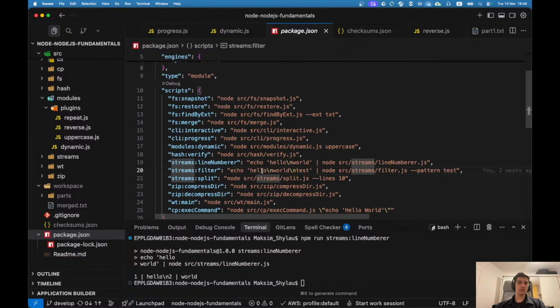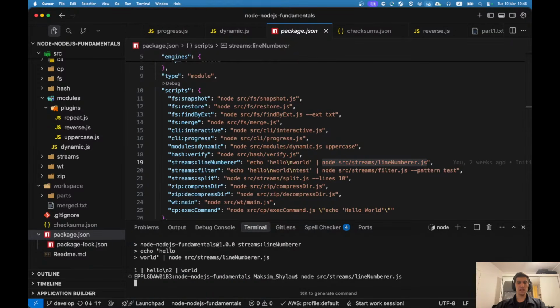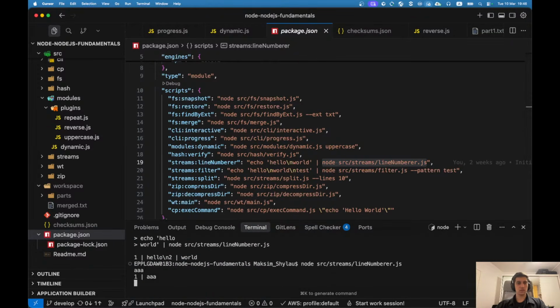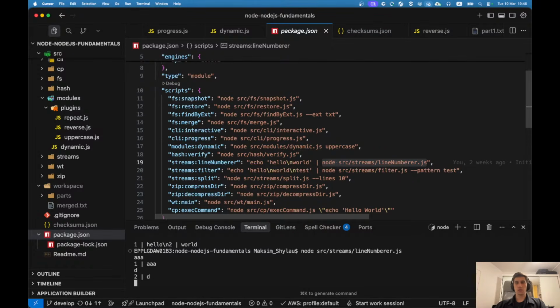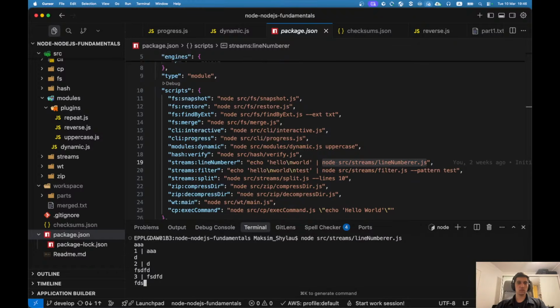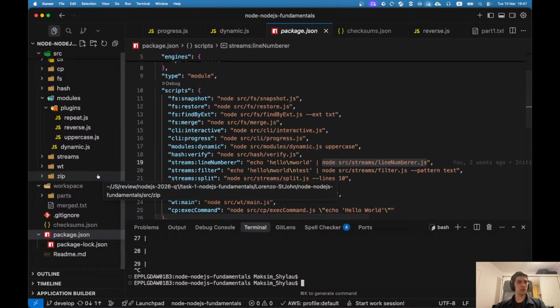You can see that hello world, which was separated by different lines, was prepended by number of lines. And you can see that if I'm running it without predefined input passed into line number, it works as expected. So each line has its number, and it works correctly. Let's see how it works inside.